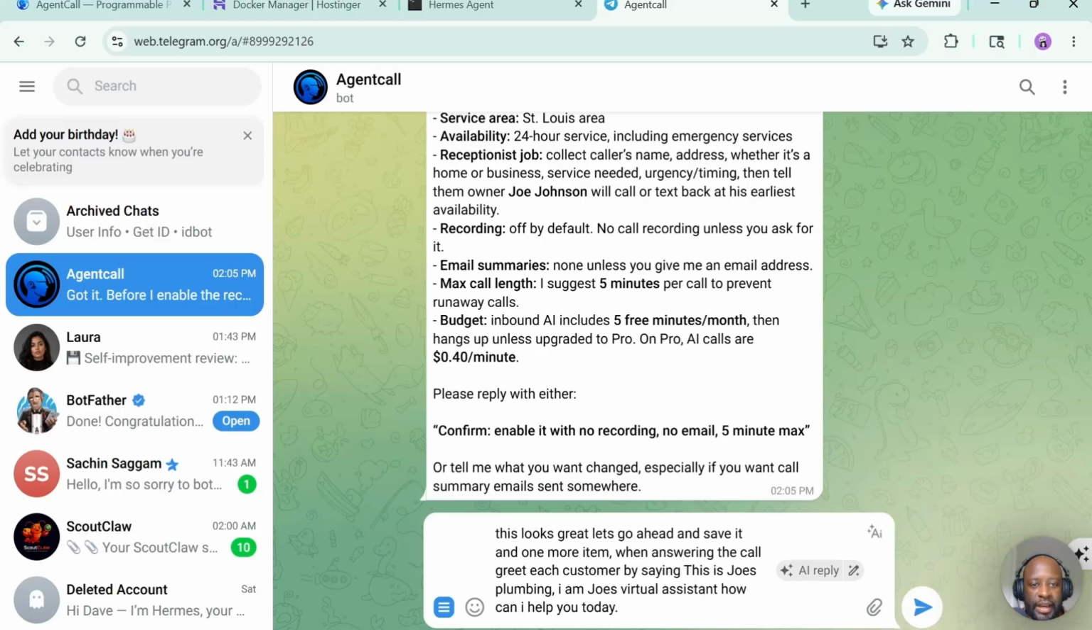But one thing I forgot to add in here was the intro. So how will the AI agent actually answer? Now, I could have left it blank and tested it out. And since this is using thinking and it's using OpenAI, it probably would have created something, but the more information you give it, probably the better.